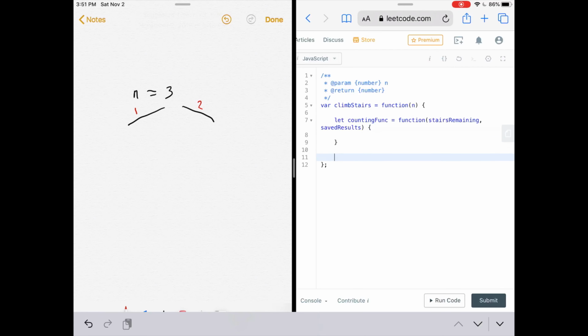All right, so let's start off this function by calling it with n, and this is where we'll create our saved results map. So right now, all we're doing is we're calling the counting function we just created, and we're going to pass in the original stairs remaining, which is n, and we're also passing in a map, which is going to hold all of our valid paths. Okay, so let's get a couple base cases out of the way.